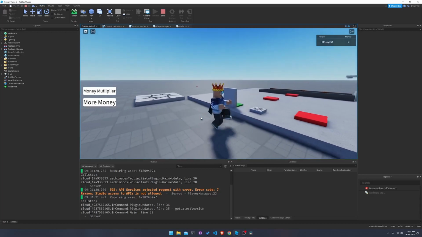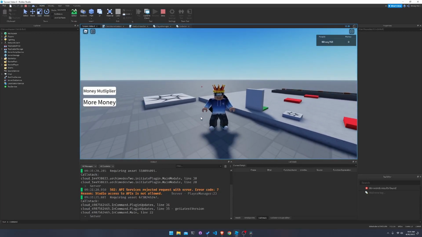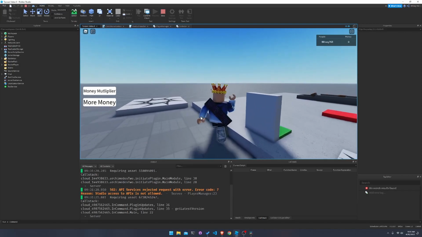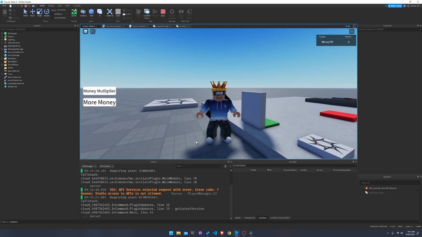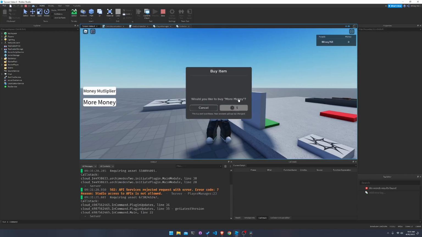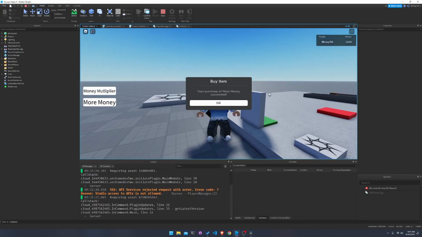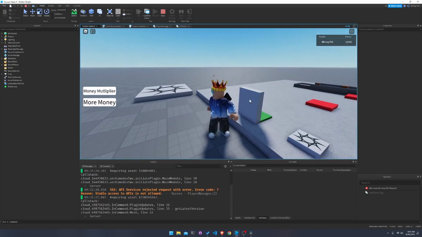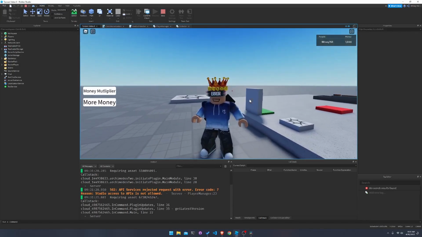So in the last video, we made game passes for our tycoon, and game passes are a good way to monetize your games and make money in Roblox. But there's another way known as dev products, which you can see here. They look like this, and they're products that you can buy repeatedly, unlike a game pass where you can only buy it once. So in this video, I'll show you how to make that.